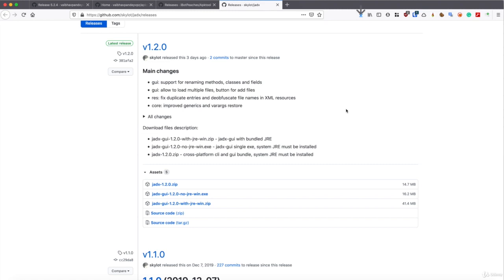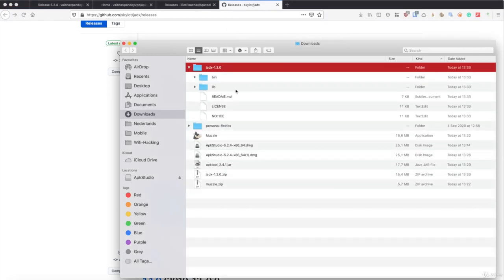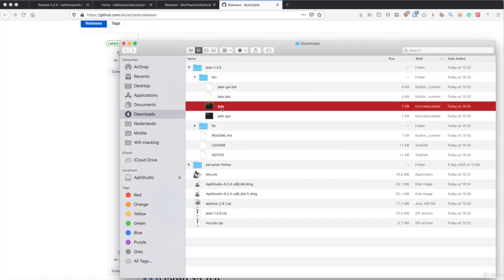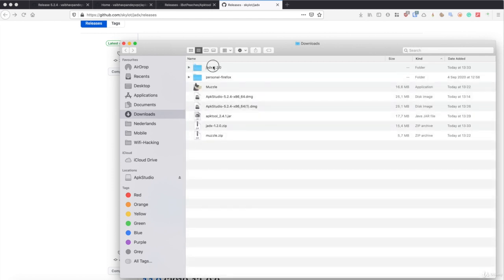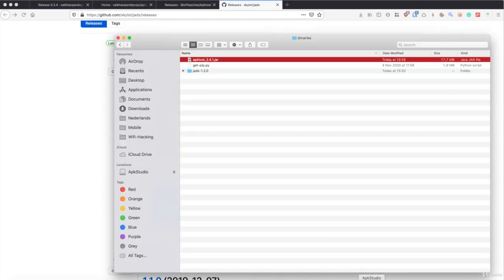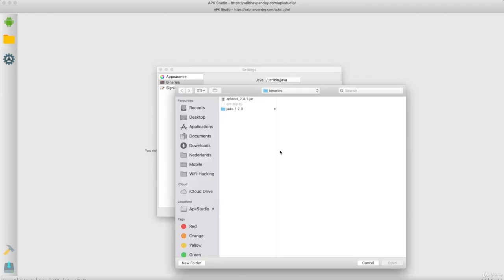Okay, so let's open it up by unzipping. So the executable file of JADX is under the bin folder. I'll also move the JADX folder to the Binaries folder. Okay, so let's add the location of JADX to APK Studio settings. Click on Browse, select file.